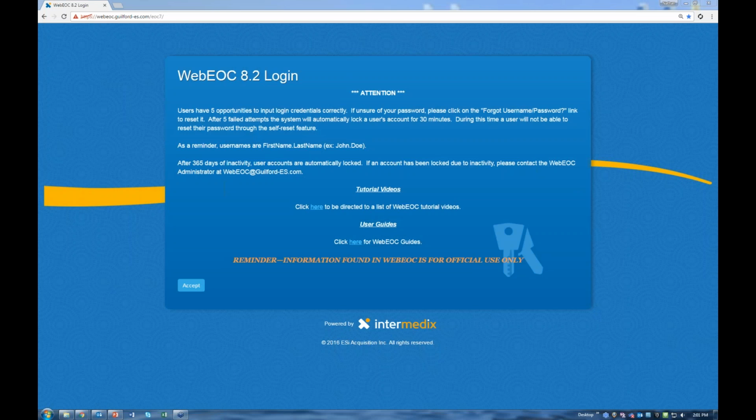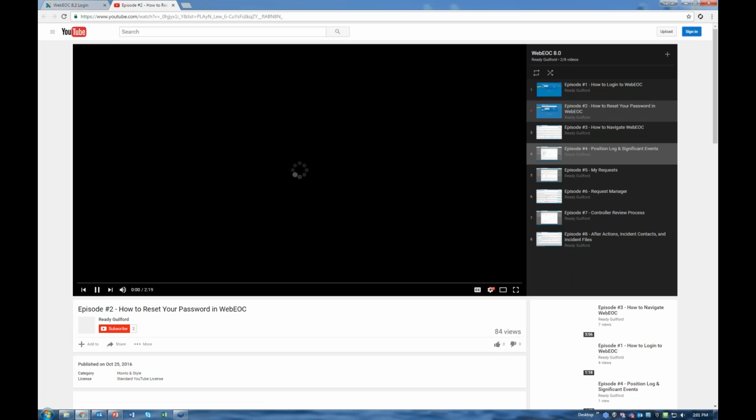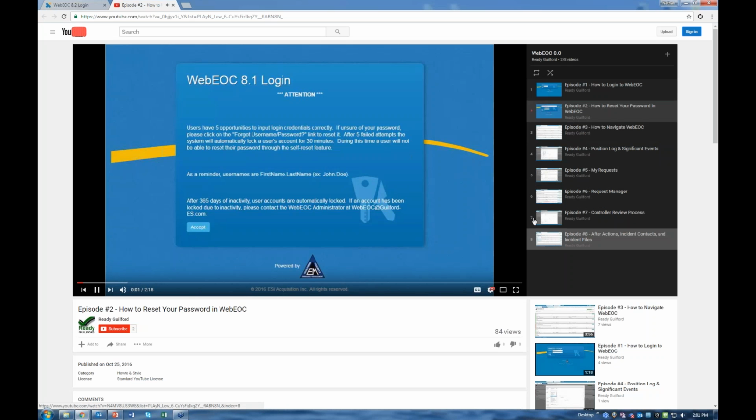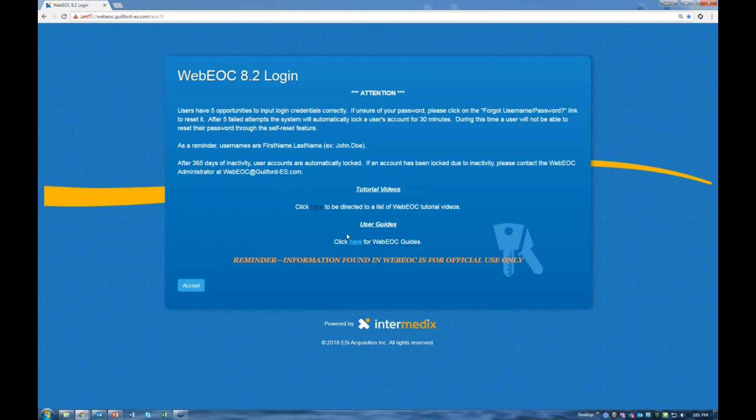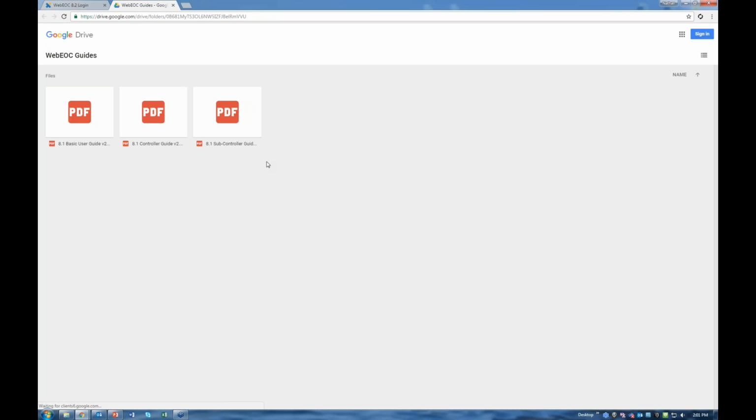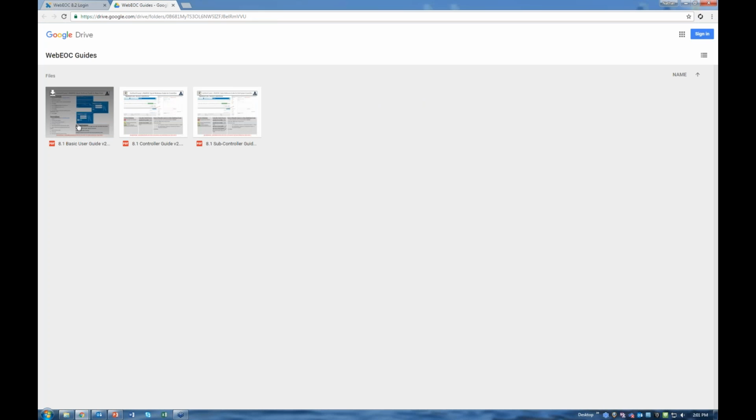To start off, the main screen you'll be seeing is the login page. What we've added here on the login page for all users are 2 quick links. The first link will take you to 2 to 5 minute tutorial videos on our YouTube page on all the different parts of WebEOC. And the second link will take you to our basic user guides that have been updated to match the updates that we have done. All 3 of these user guides are in a PDF format, so you can just click on them, download them, and review them.